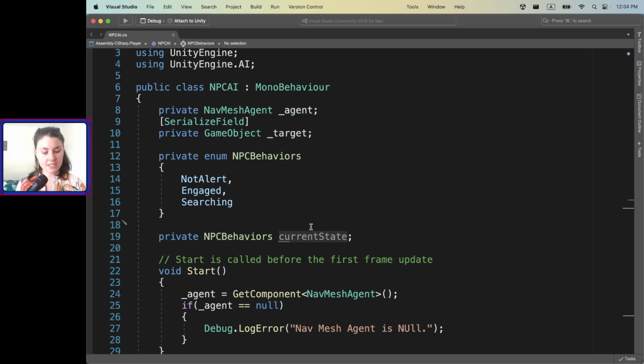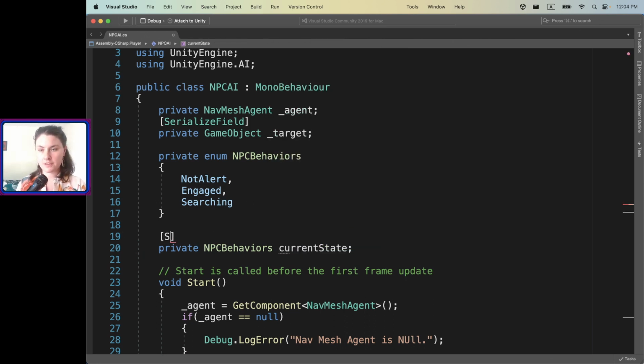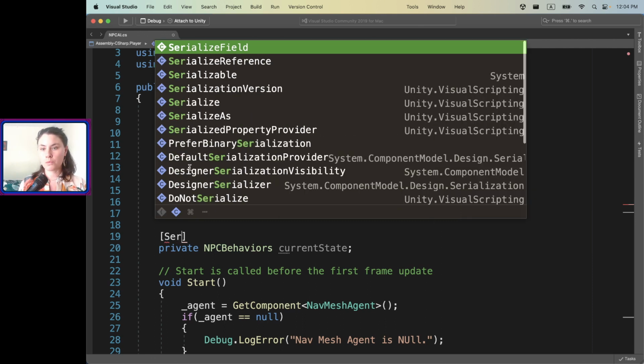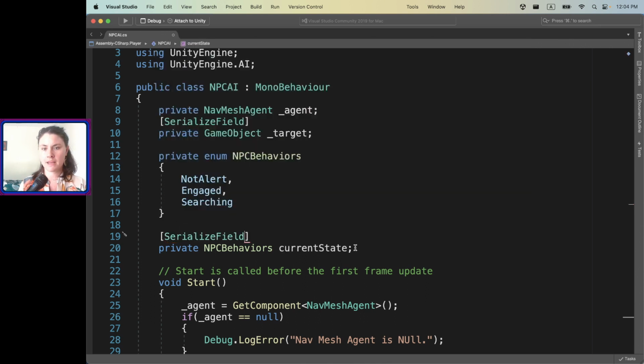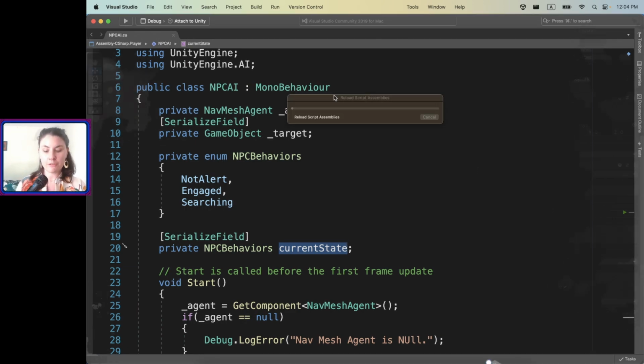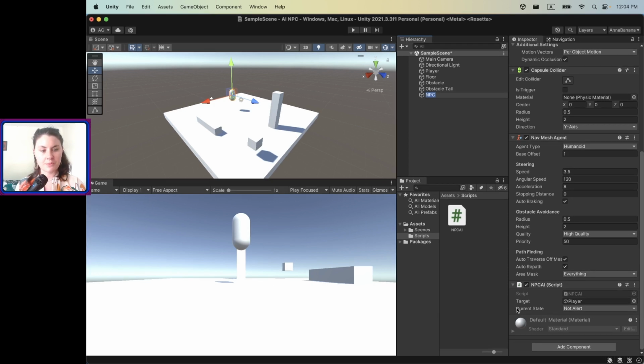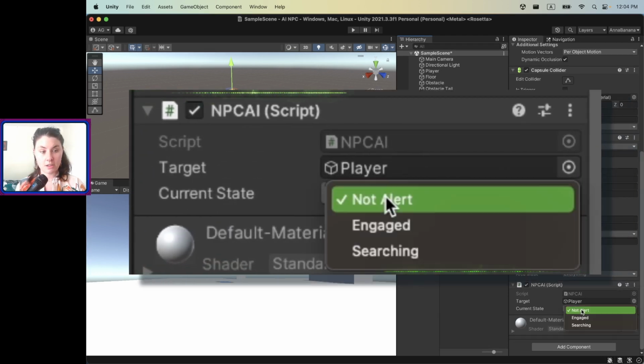For the purposes of testing, let's go ahead and serialize this field so that we can see it and change it in the inspector. But in the long run, we're probably going to hide this NPCBehaviors currentState eventually. But for now, let's make it so that we can actually see it. So if you save your script and you hop into Unity, you should now see, yes, at the bottom we have a current state. That's our drop-down menu.